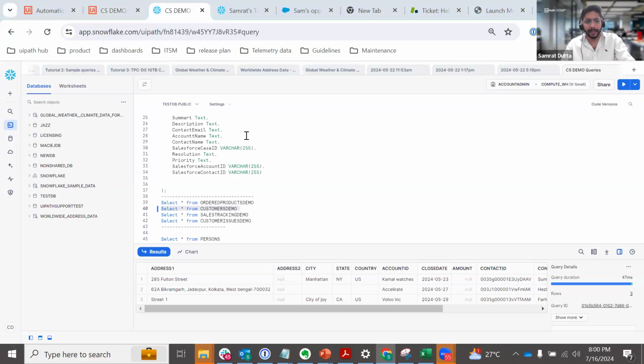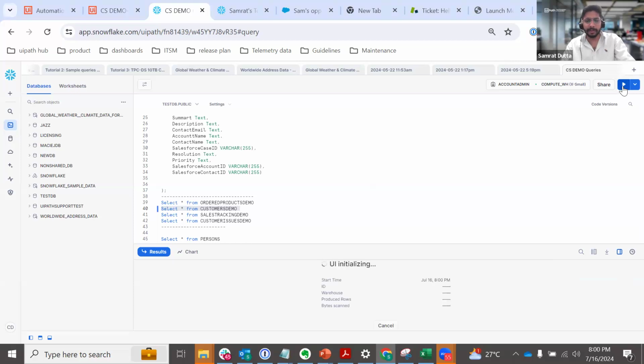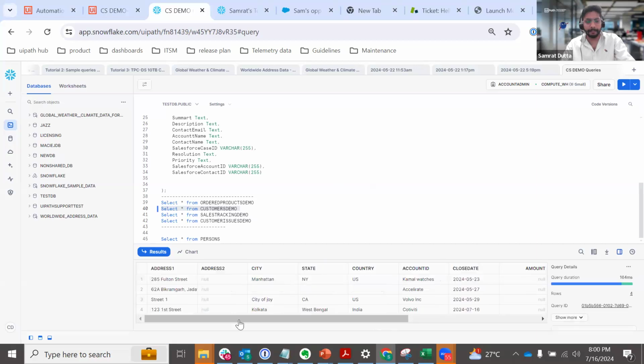queries, and if I run this query again, we'll see 4 rows. 4 rows we see. Basically, it added a new customer, and also it added the ordered products demo and sales tracking demo, the opportunity details, right?